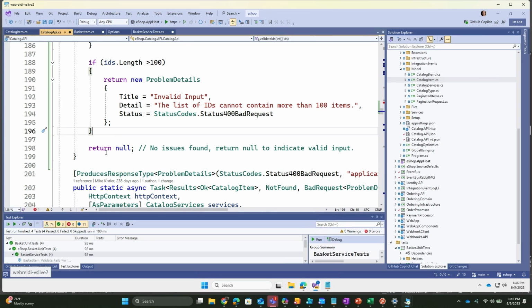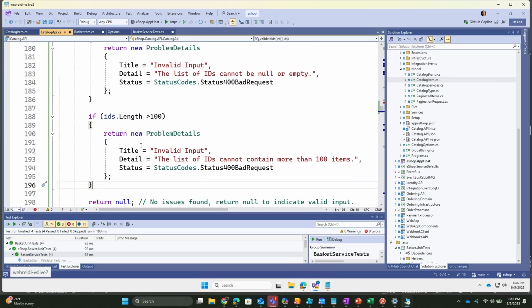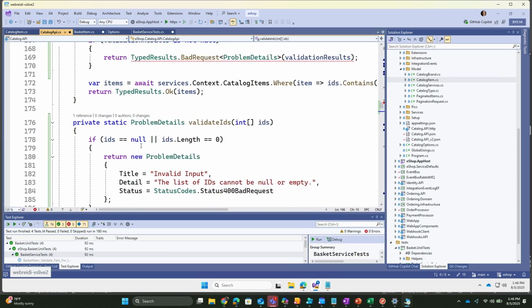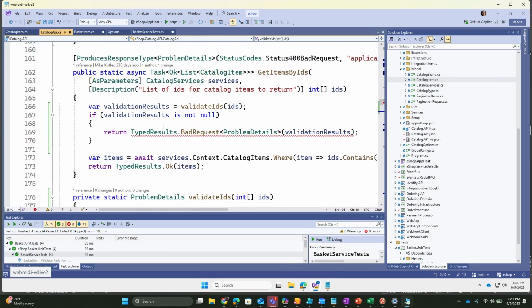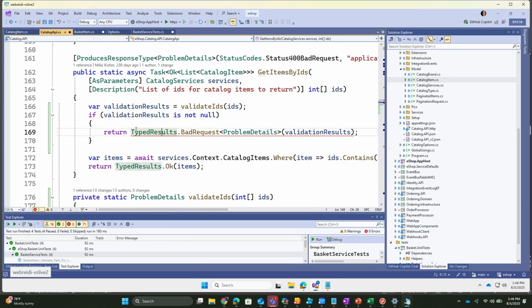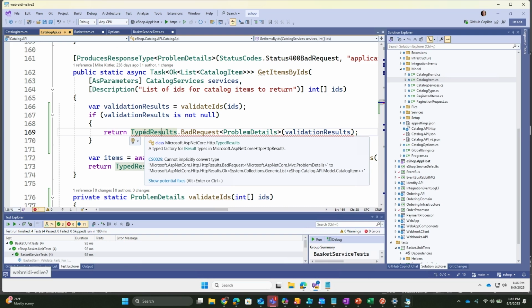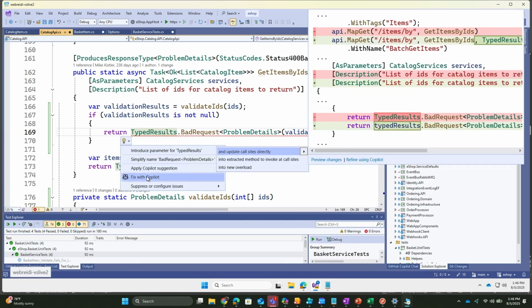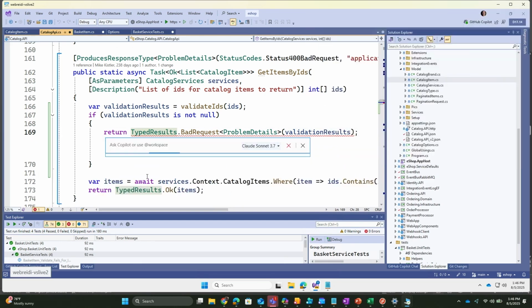That provides me with writing all of that, which would have taken me forever, pretty quickly. But now I've got a red squiggly. Here I could spend time figuring out why this is doing this to me, or I can come in and do fix with Copilot.